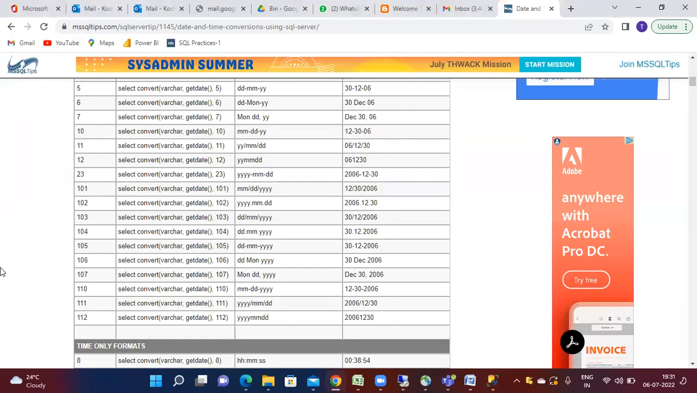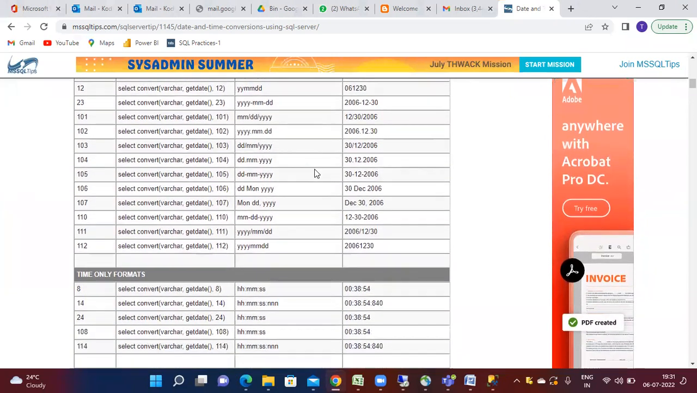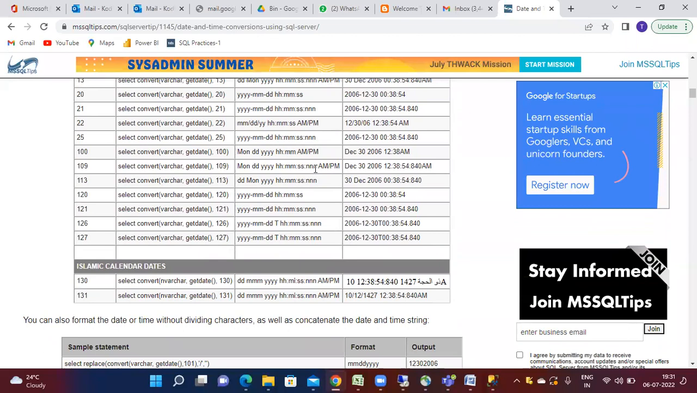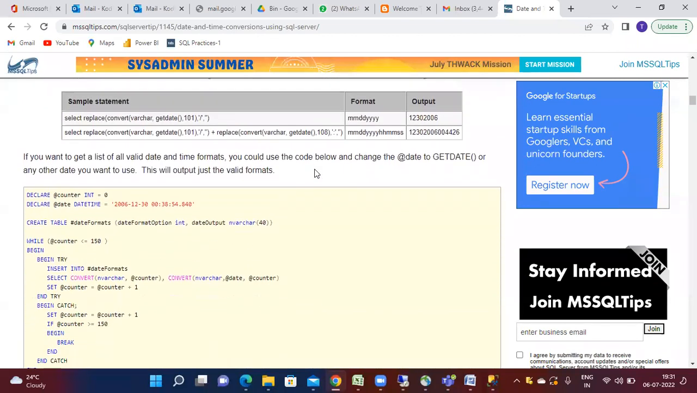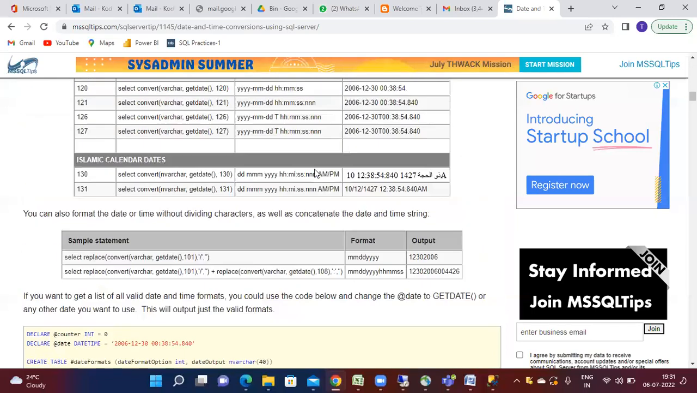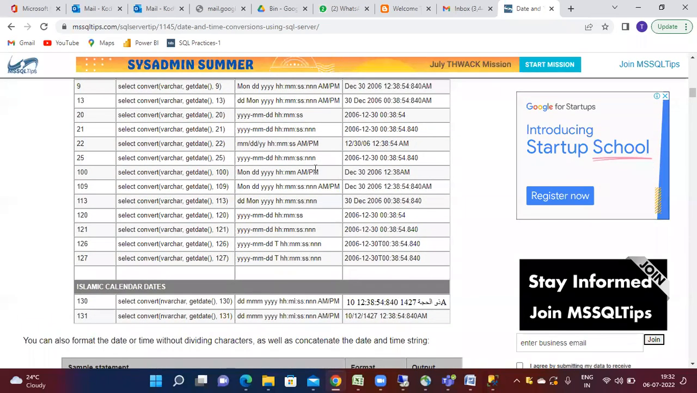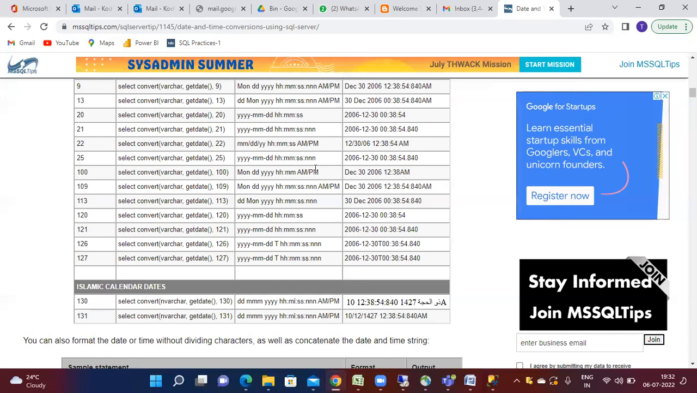So the convert function is used for these different types of styles. If you want to get that data in different formats, you go for convert. All different formats will be there. You need to remember all these style codes. It's not so easy to remember, guys. While working with a database, you might need to store the data in a single date format. So it should be okay if you can remember one or two styles.